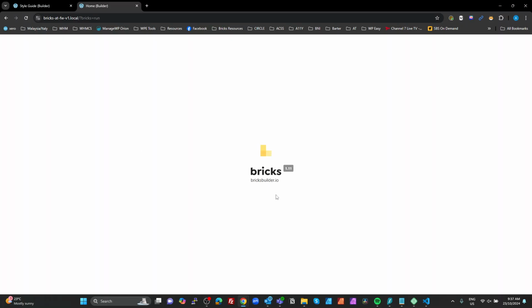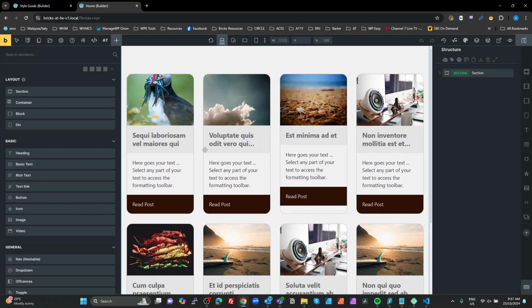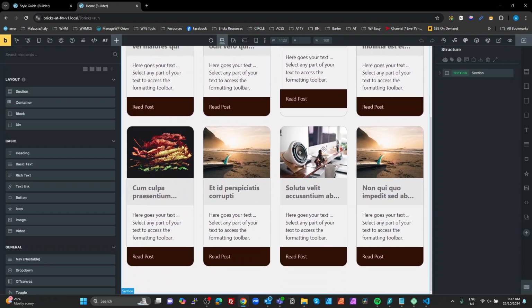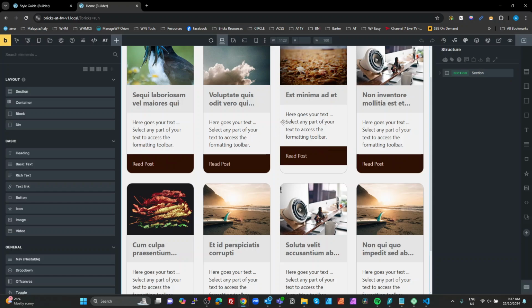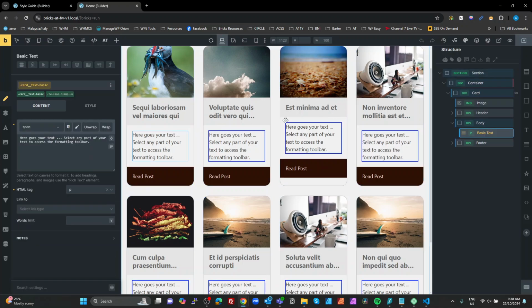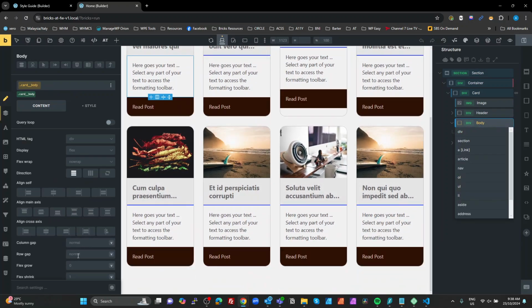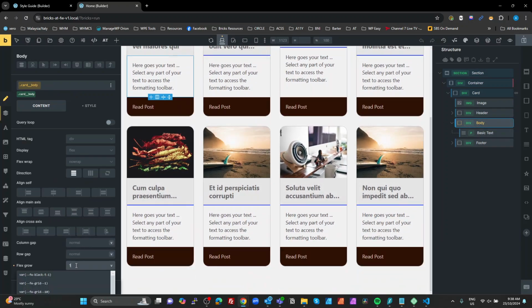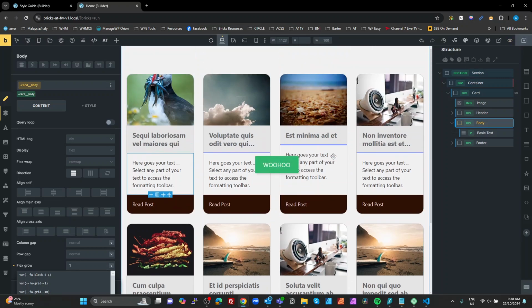Just so the editor updates. And there we go, we've got our stuff starting to happen. What we see here, see that one's got a smaller title, so the body is not taking up all the space. So we can go back to this, go to our body section, set our flex grow to 1. And that's going to push the footer down to the bottom, and we fixed our problem.